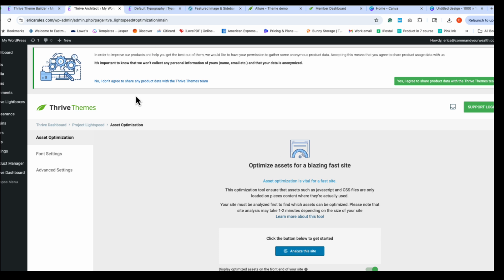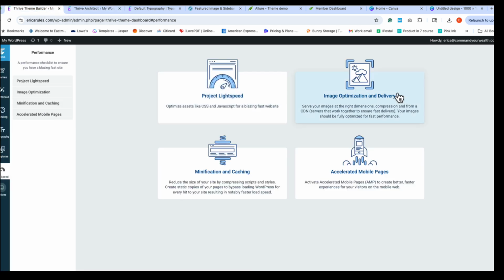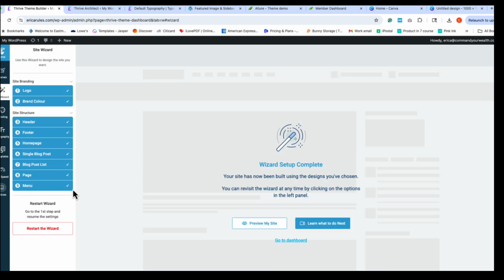You can utilize the light speed to optimize your website speed. Let's see, you've got image optimization, minification, accelerated mobile pages. There's lots of options here to just make sure your site runs fast. You can implement all of those. Some of them, you can use a separate plugin for that. But again, the nice thing about Thrive Themes is that it does everything in one tool. And anytime you want to change your header, footer, setup, you can absolutely do that here.